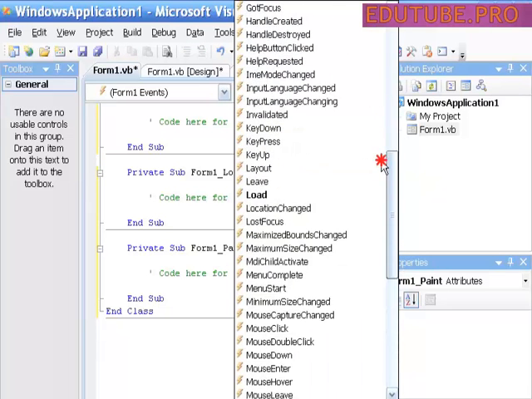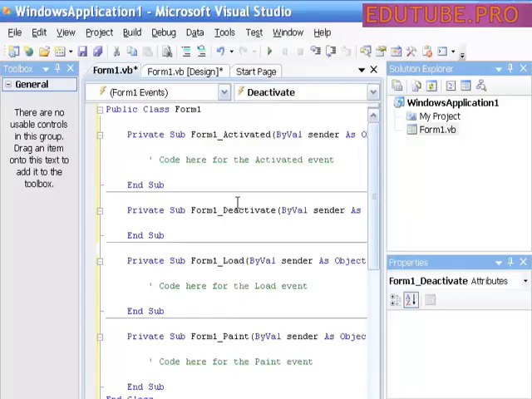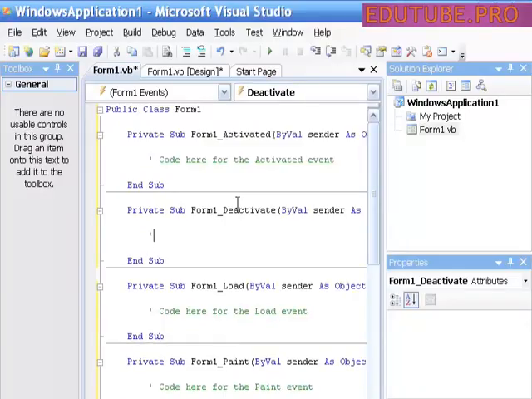Another event is the deactivated event. So again, in this rather long list, you'll see a deactivate event, and in this location you would write code for the deactivate event. The deactivate event occurs when the form is no longer the active form, such as when the user clicks on another form or the form is about to be hidden or closed. So you can cause code to occur just as a form is being deactivated, just like you can cause code to execute when it's being activated.